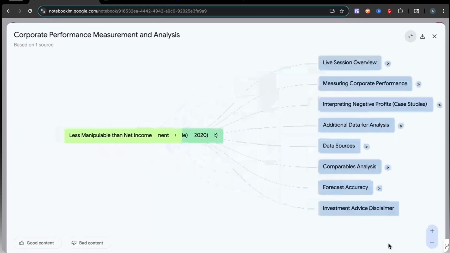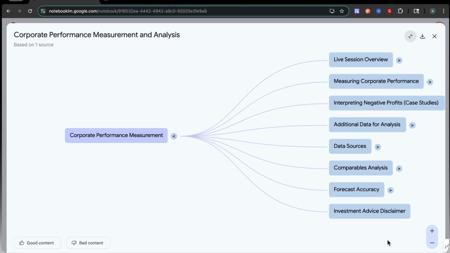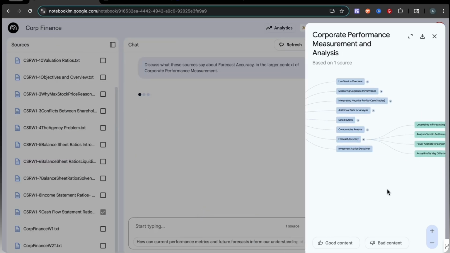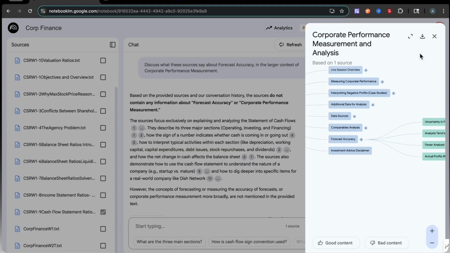It's called mind map. So I selected this mind map. It gave me literally the map of the high level topics from that one source that I picked. But you can see how it does, right? So in this case, it gave me the big picture of what this lecture is about, and I wanted to see what is the forecast accuracy. And once I select that, it will then go and again give me that summary.